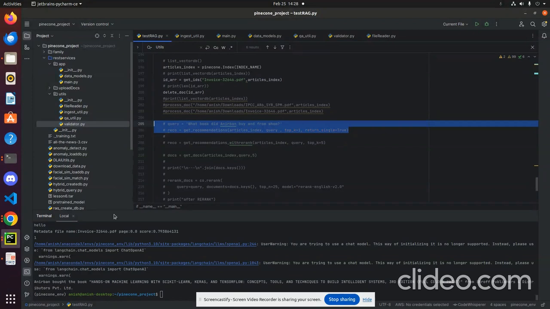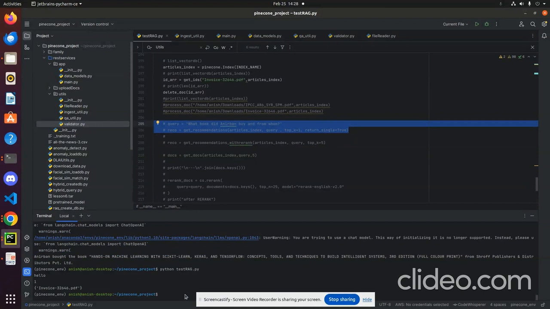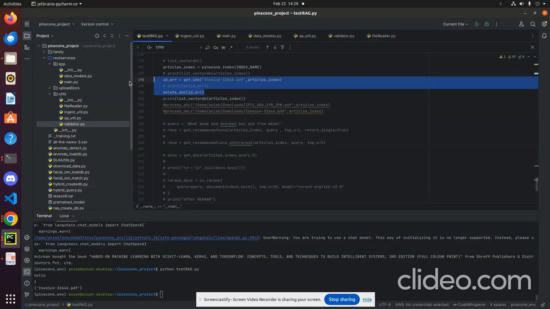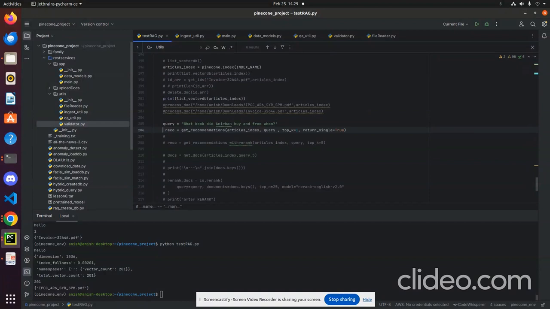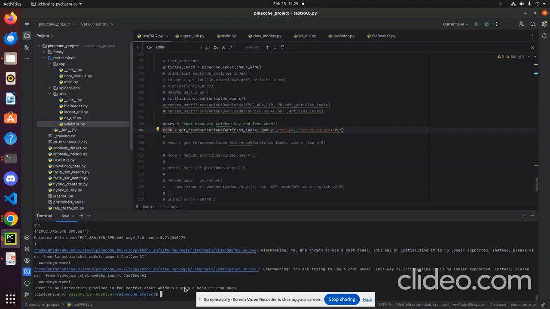So now what I'm doing is I'm deleting the document, the invoice. Okay. And then if I list my documents, I should be able to see only one file. So let's see. Now it shows only one file. And now if I ask this question, what book did Anirban buy, what am I going to get? It should not hallucinate, it should give me that the information is not available. There is no information provided in the context about Anirban buying a book or from whom, which is correct because I don't have that.